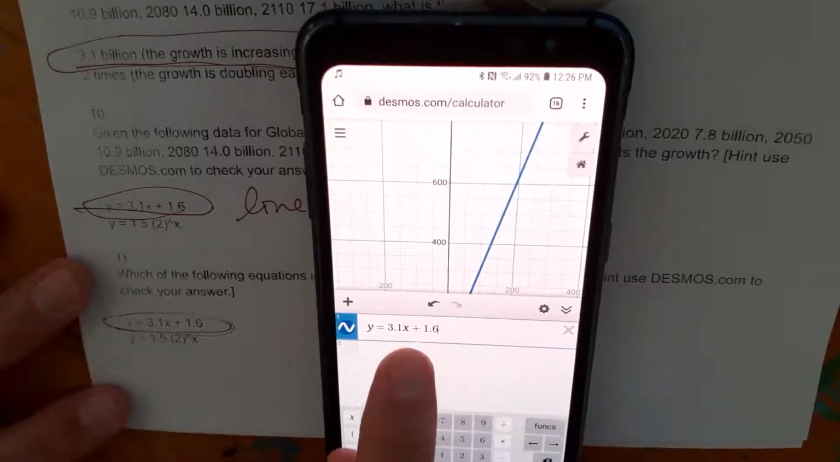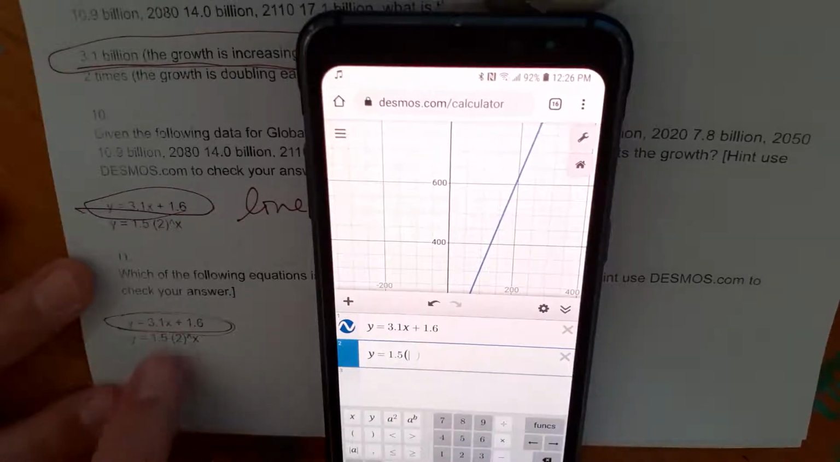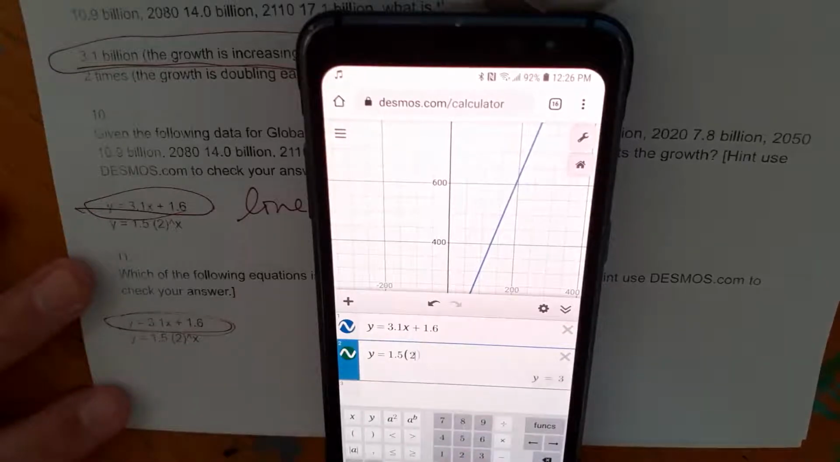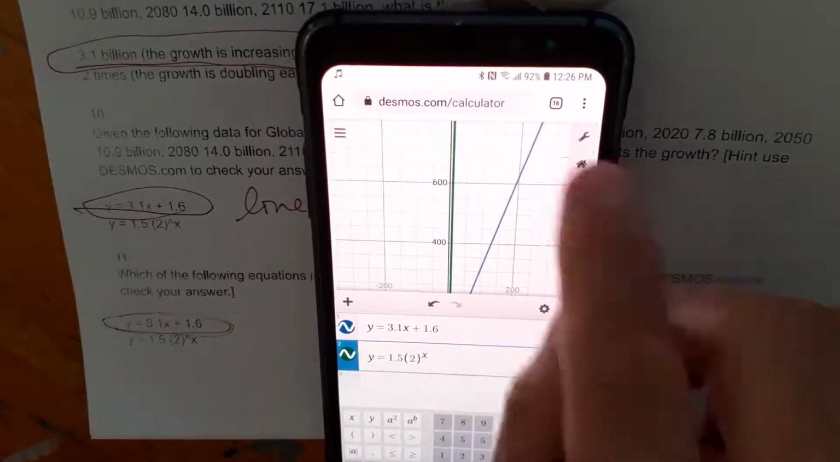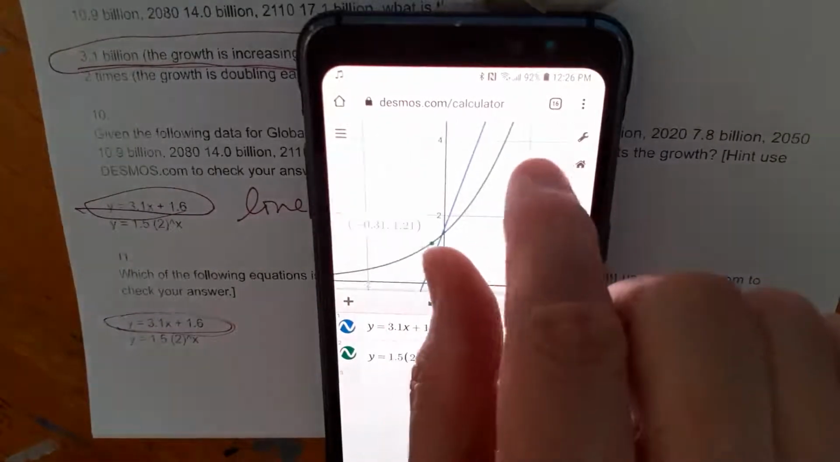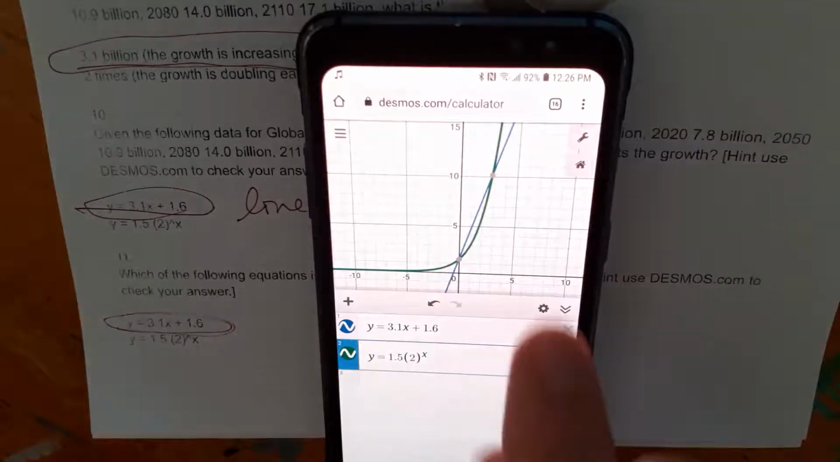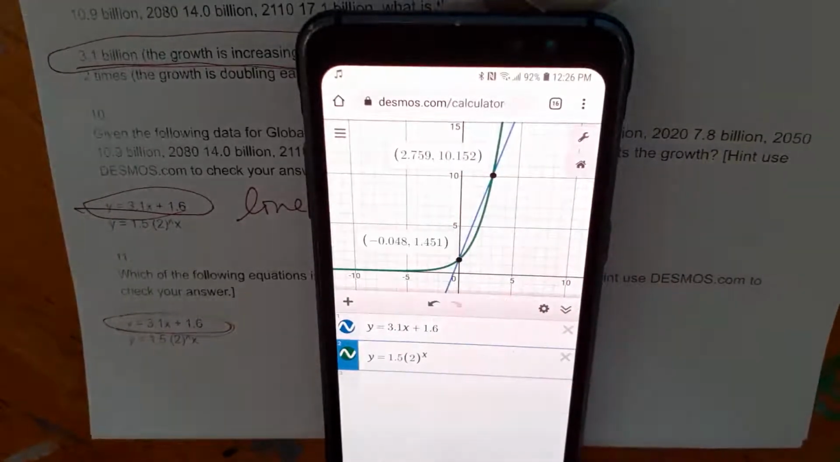Now let's put in the second equation. All you do is tap here, get another bracket, and say y equals 1.5 times parentheses 2 to the power x. Okay, there it is. Let's expand this. Here's what I'm interested in, two things: this point and this point. Let's go to the next problem before we look at this too much further.